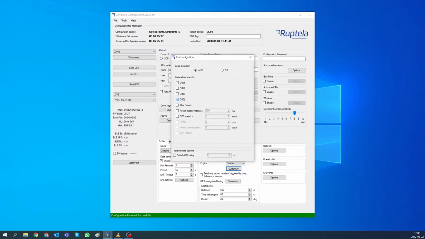In our case we will be using an OBD2 harness, so we will detect ignition from the power supply source or GPS speed. Logic selection will be OR. Let's continue to the IO events options.